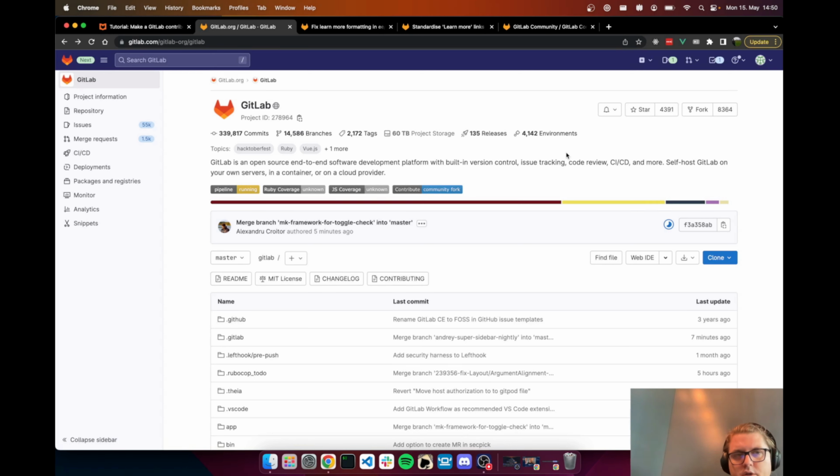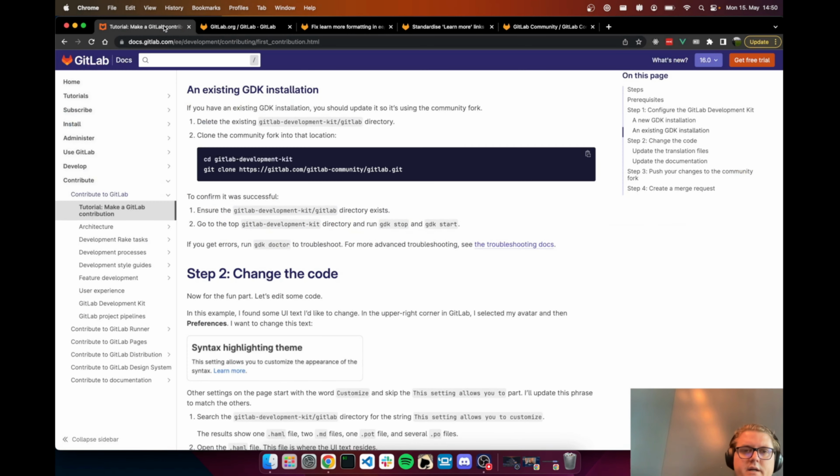Whereas if you use our community fork, you use the community fork's minutes, which has pretty much unlimited minutes. So super useful. Okay, so that's why we joined the community. All right.